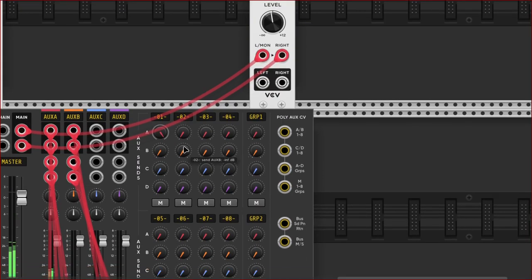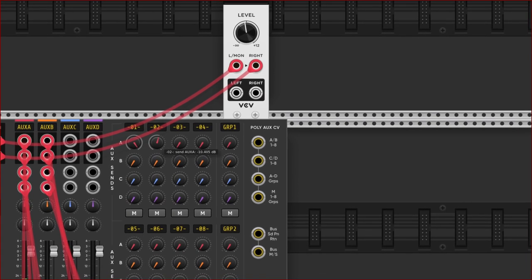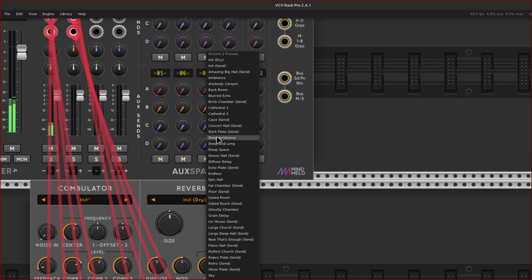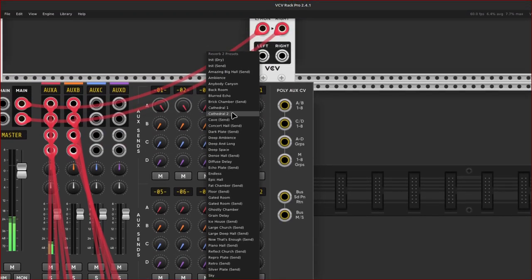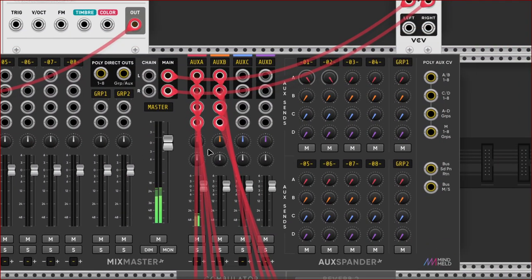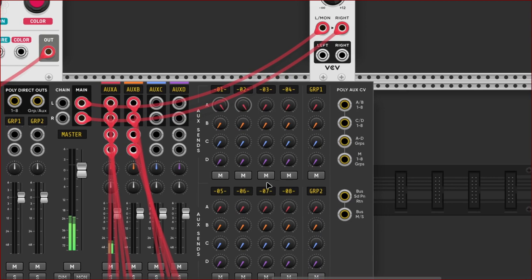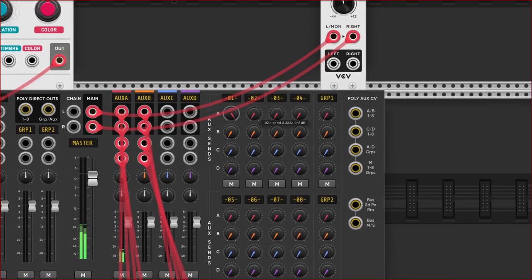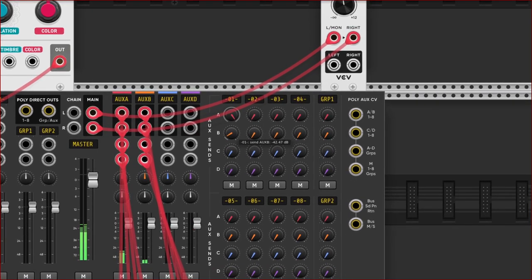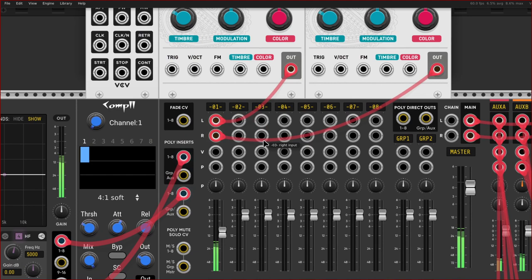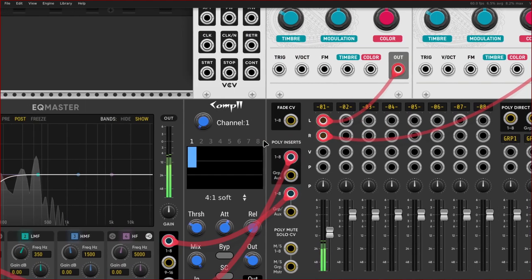Oh, and the reverb, remember I added it? I didn't really send anything to it. Let's give it its all. And we're going to switch this to Cathedral 2. Let me just double check. Oh, for some reason I'm turning channel 2's aux A instead of aux B of channel 1. Yeah, now it's definitely going through the reverb. And it has expanded it a bit.